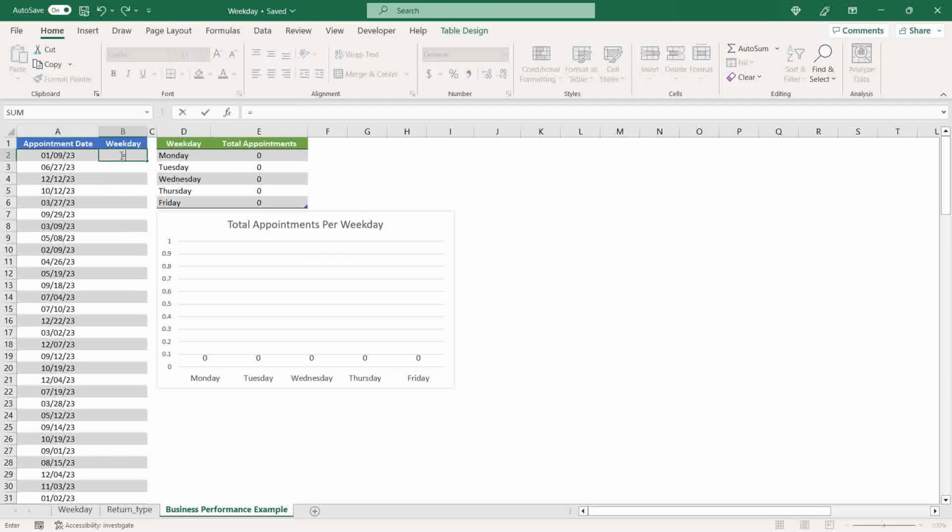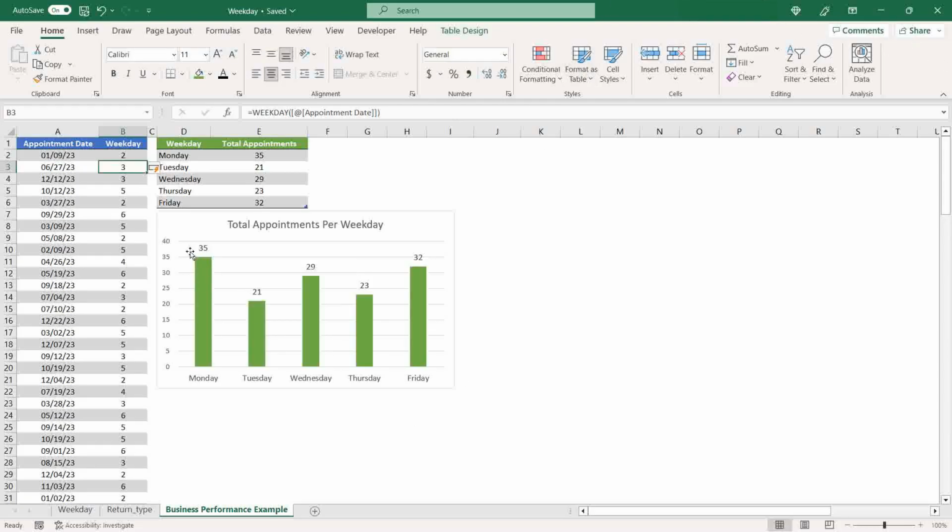So let's get started. I'll type weekday, open parenthesis, select the date. I'll close the parenthesis, hit enter, then the formula will apply to the rest of my table. And here we have our information. To break the information down to count the total appointments per weekday, I use the formula COUNTIF. I also have another video in my channel explaining how to use this formula, and that's what I did here. So this was today's video.